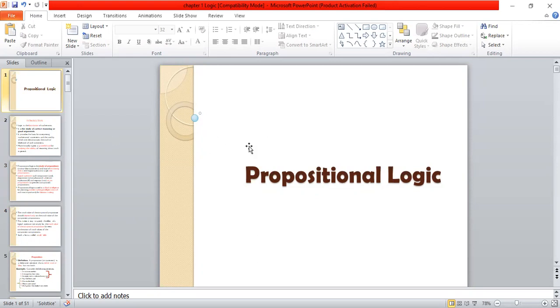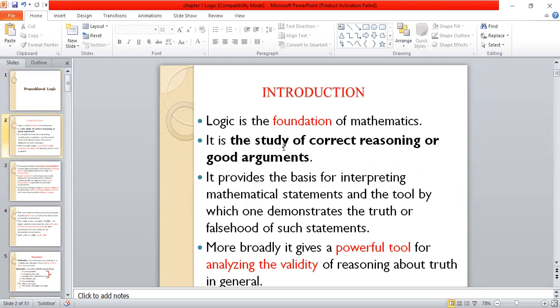So as an introduction, let's see what logic means. Logic is the foundation of mathematics, and it's a study of reasoning and good arguments. It provides a base for interpreting mathematical statements and a tool by which one demonstrates the truth or falsehood of statements. This also gives a powerful tool in analyzing the validity of reasoning about the truth in general.